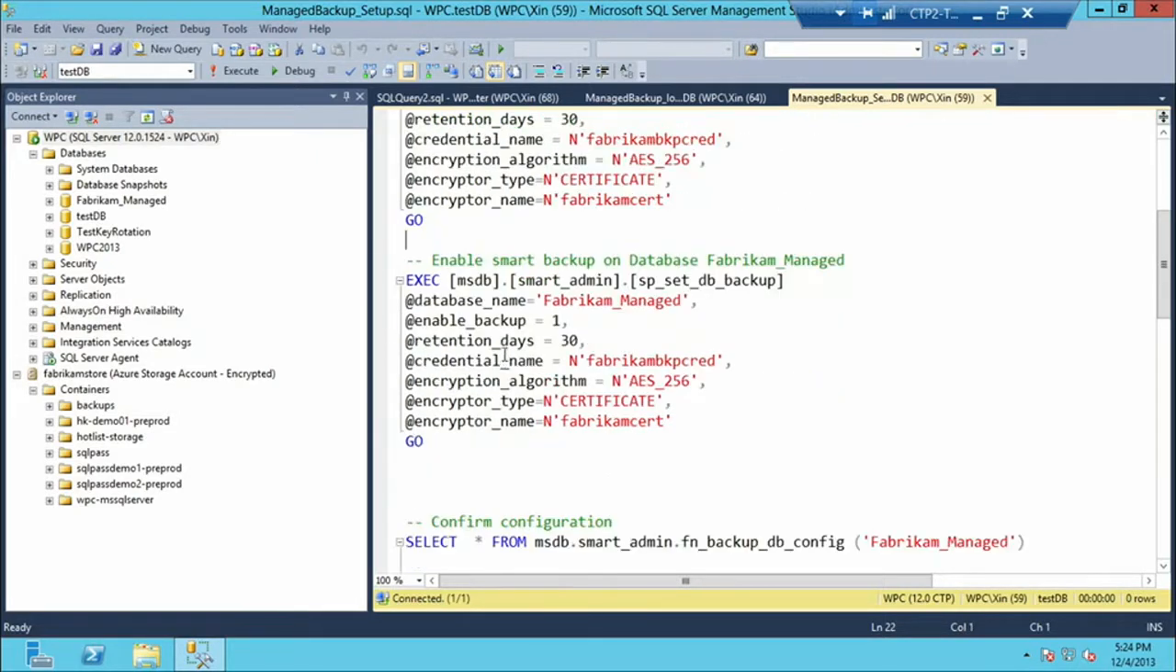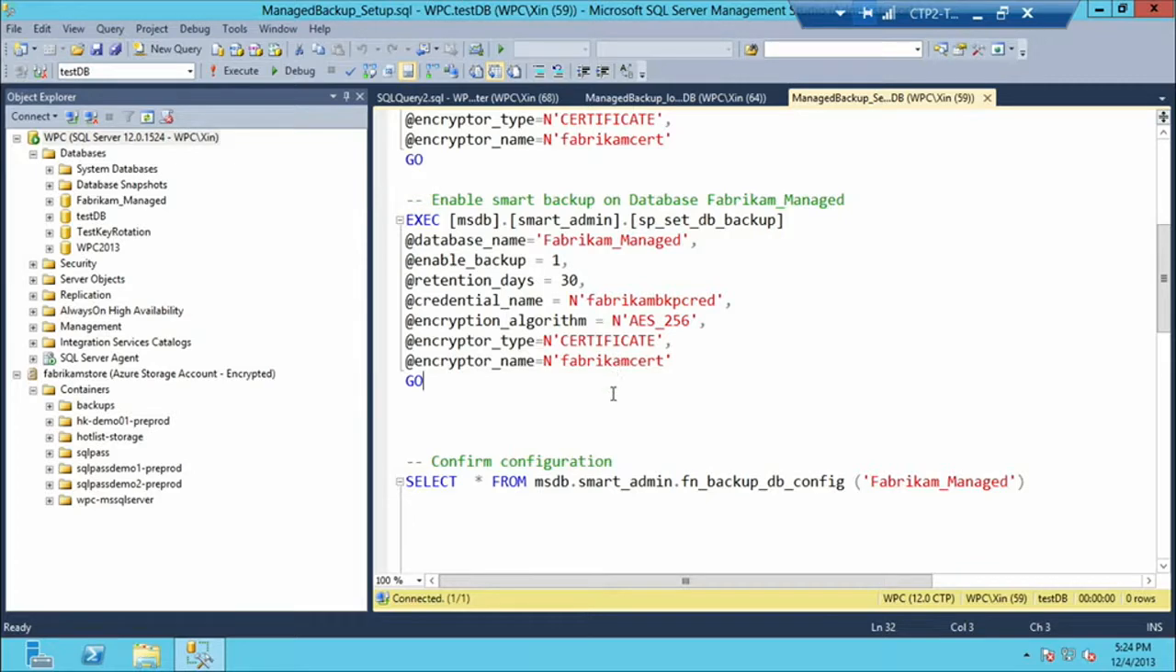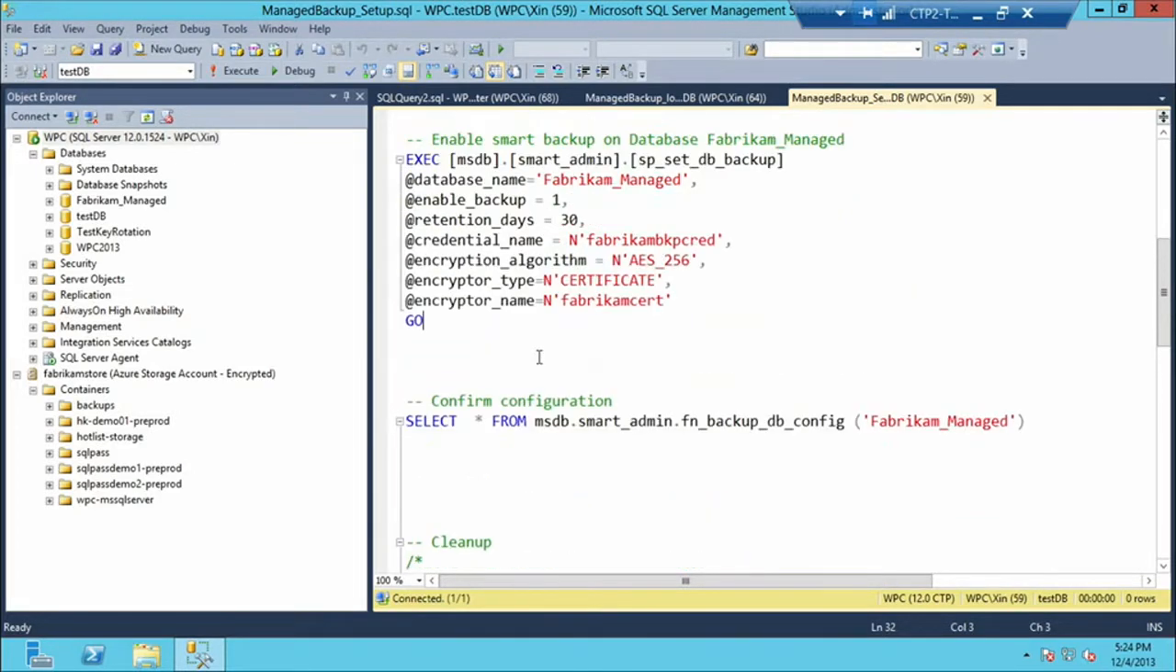And of course, in addition to the instance level, you also have the option to enable this on the database level, or you can override the instance default with this particular value. So for instance, I can do either a different storage account, or I can even do a different retention period, whichever you would like. So this has already been applied.